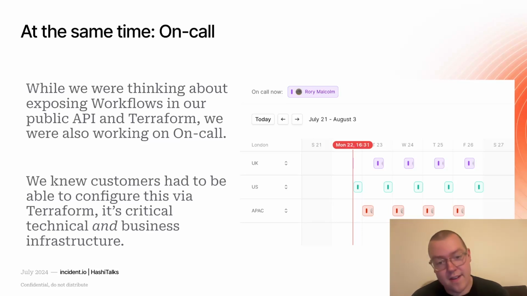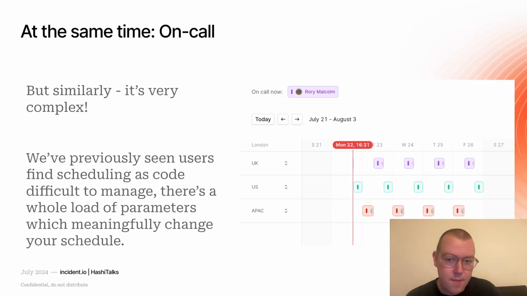It's critical technical and business infrastructure. People want to manage this thing in code. They want to have the authorization in order to make changes here, so that their business operations can't be impacted by some user in the UI that they have no audit log of how that's occurred. But similarly, it's really complex, right?